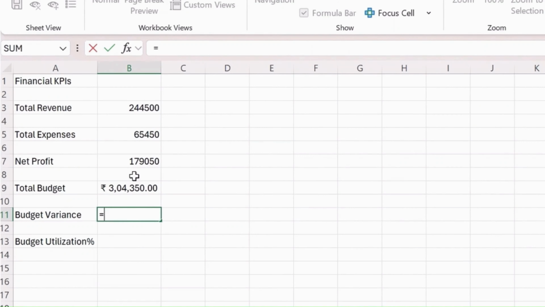Is equal to your actual revenue. Your total revenue is this. Cool. And minus your budget. What is the budget? This is the budget over here. And let's hit the enter button over here. This is the budget variance for us. Positive value is good, negative value is bad. Okay, and that's how the result we got it over here inside the Excel.